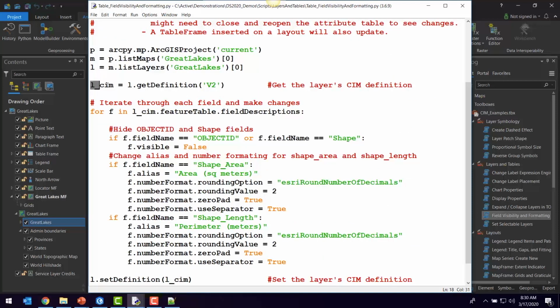All I'm doing is, once I get my layer definition, I'm now iterating through every field that is available to the sim feature table field descriptions, right? And as we saw in the JSON structure, if our field name property is either equal to object ID or shape, well, we're going to change the field visibility property to be false. So we can very easily make certain fields in a table visible or not visible.